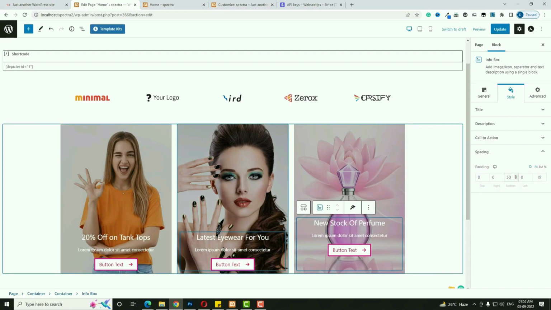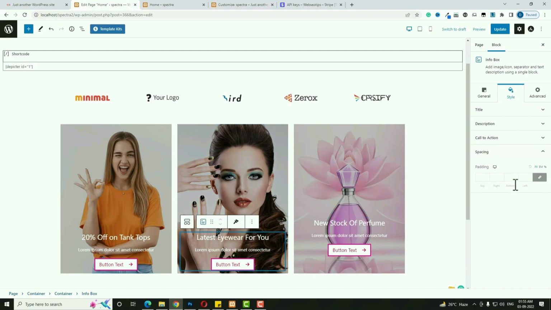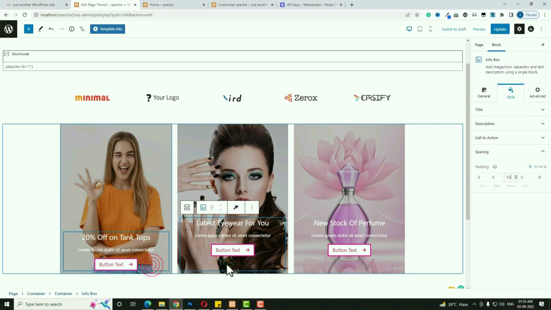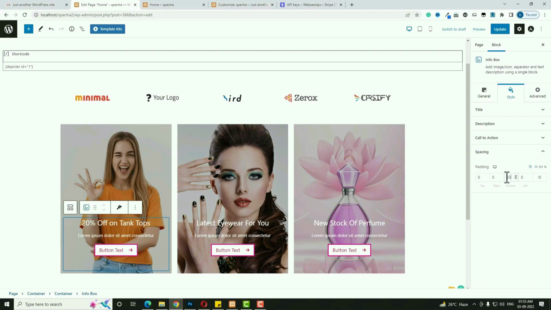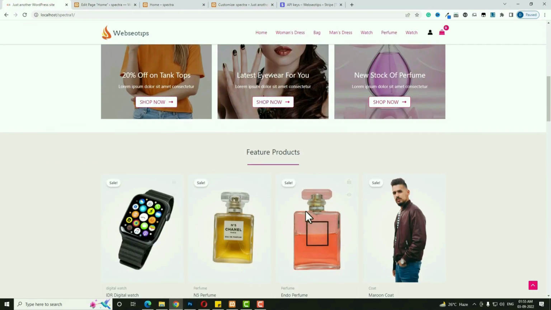Even for this one also, click in this and unlock it, and padding bottom I am adding 50 pixel. Even for this one also click in this, unlock it, and padding bottom I am taking 50 pixel. Okay, now it's looking quite perfect. So after that I have to design this feature product section.